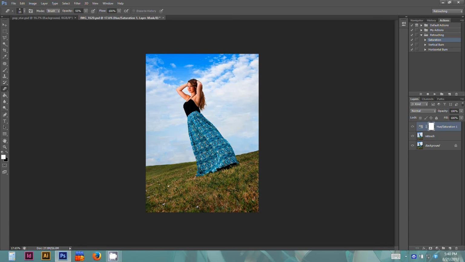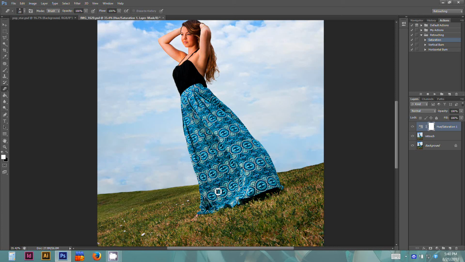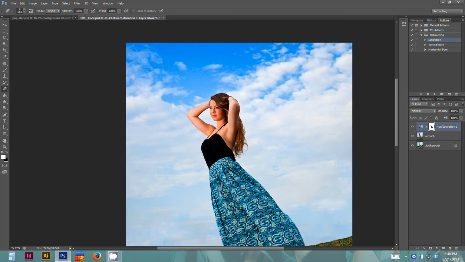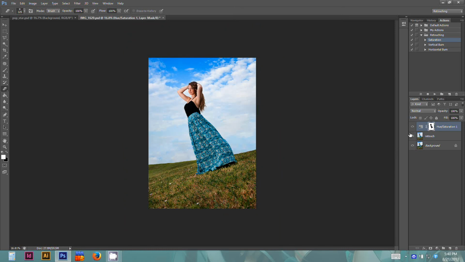Go ahead and select the layer portion and take my eraser tool and bump that up to 100%. And again, I need to delete her from the saturation level because I don't want her to be super saturated, just the background. So I'm going to delete her from that layer so she stays nice and natural. Alrighty.